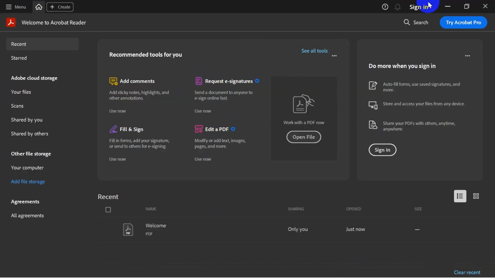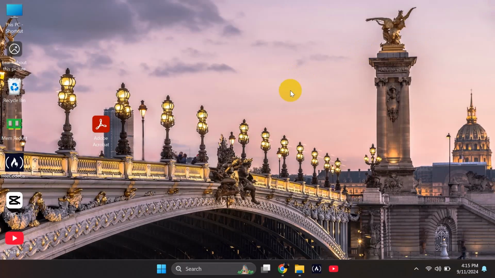You can see. So this is how you can download Acrobat onto your Windows operating system.